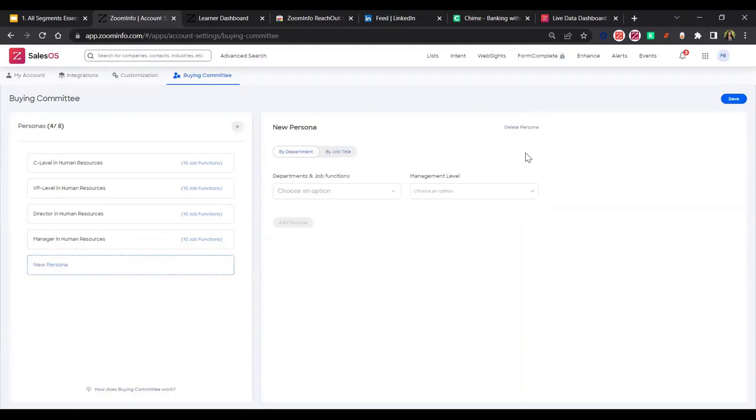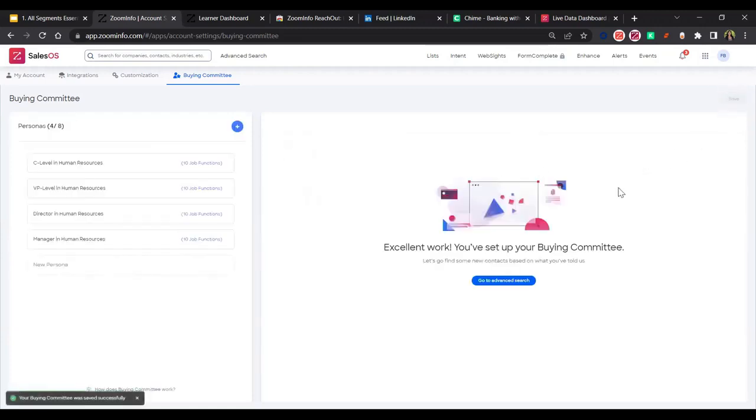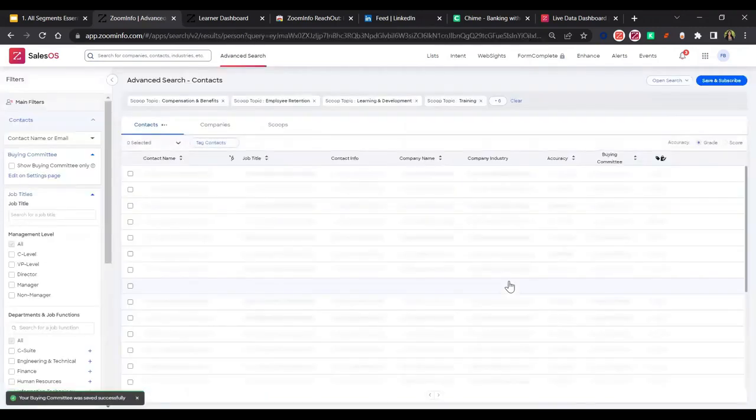So again, team, all of you can create your own. It is customizable. You can type in those particular job titles or select based off of our departments and job functions, as well as those management levels. You have up to 8 personas. And once you create those personas that are applicable to you, on the top right, you're going to click that blue save, just so we can capture all those changes. And of course, go back over to advanced search.